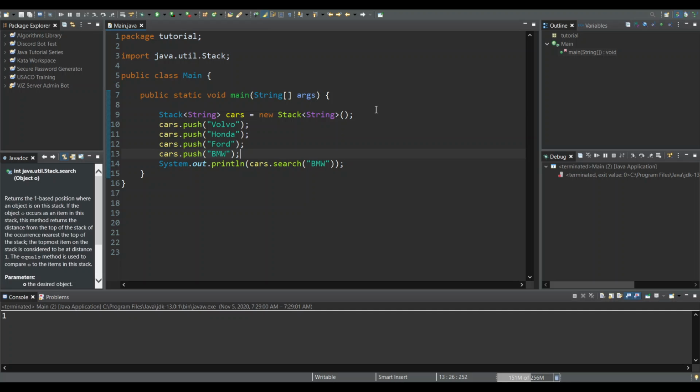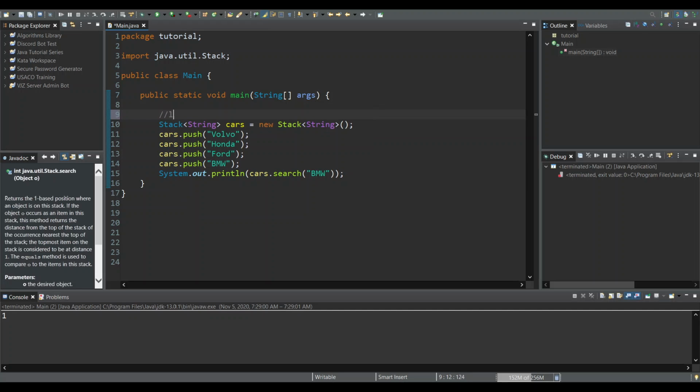So this is very important. Let me just add it up here. So last in, first out. So remember that. So whatever you added in last, it will be indexed at 1.